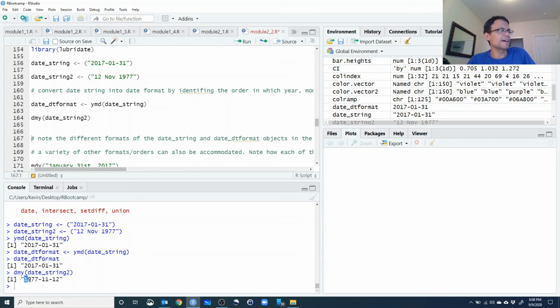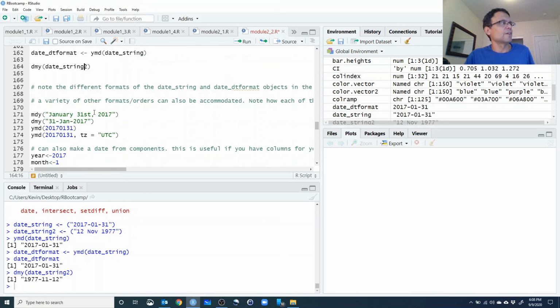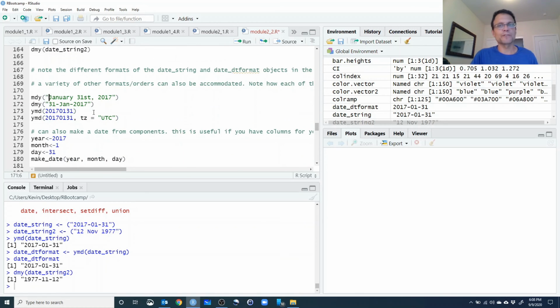So we see that its internal representation is a datetime object, and this is how R will by default print out a datetime object in this format. But the important thing is that we now have a properly formatted datetime object. We have an object that R represents, and R knows is a datetime object.